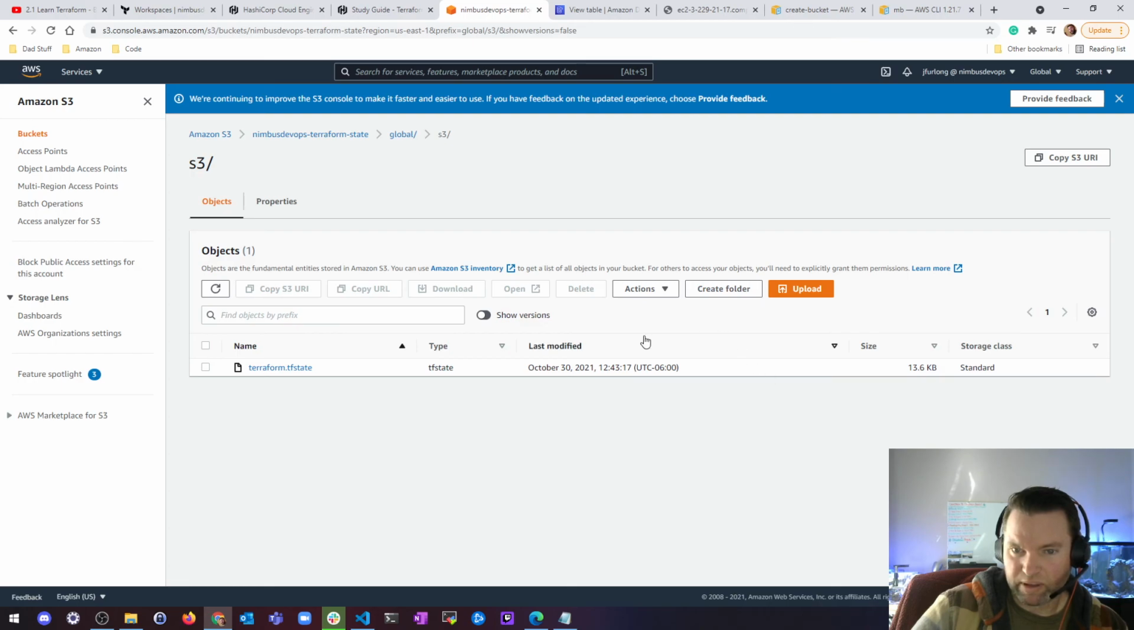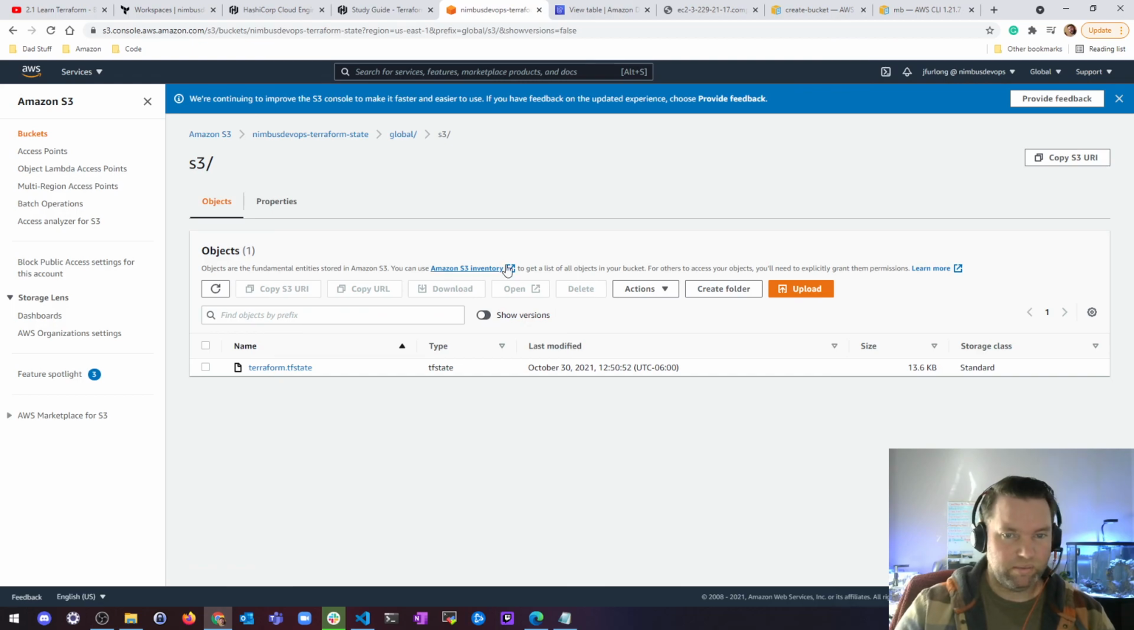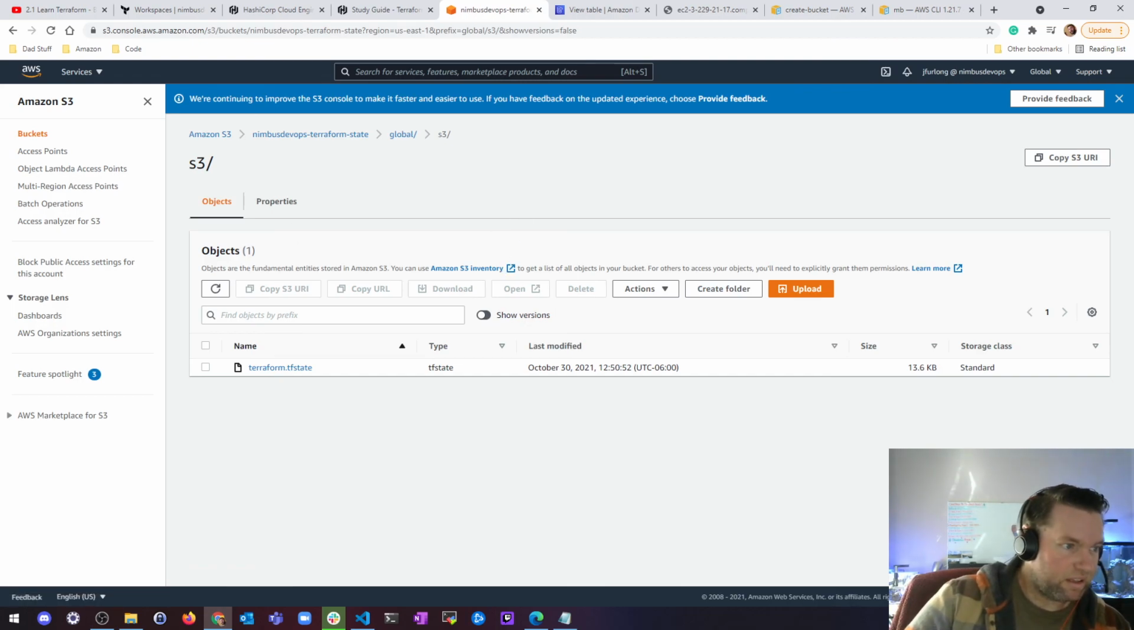All right, so then, good old S3, last modified. It's 12:51 my time. So let's go ahead and refresh this. And we see 12:50. So the state file is being updated correctly. Our locks are being released and placed correctly in the DynamoDB table. And it looks like everything is working.